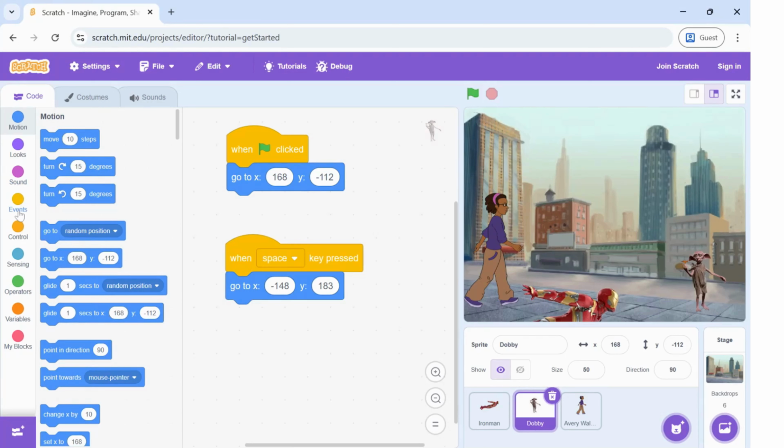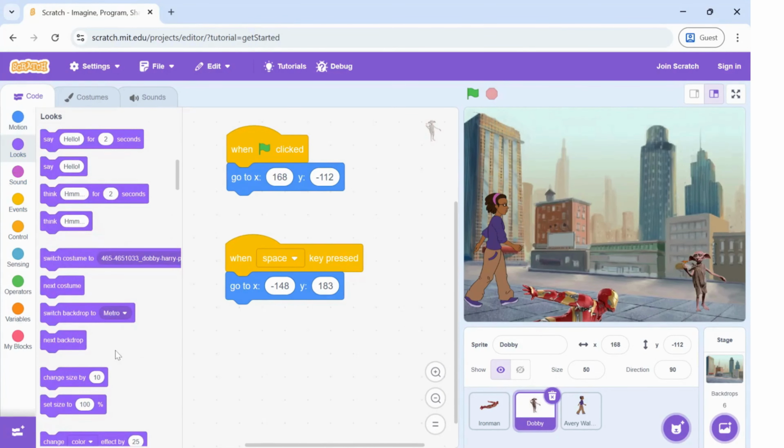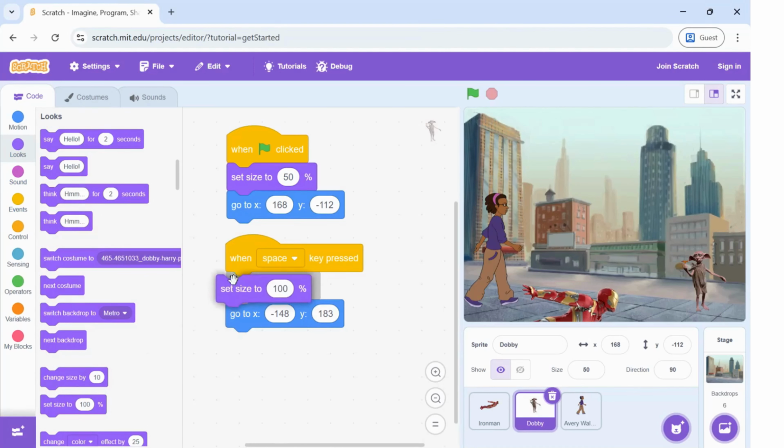Remember, whenever you're changing something in your project, you must also change the starting point as well. So when my project starts, which is when flag is clicked, I want the size of Dobby to be not 100, but 50. And then when it reaches the top of the building, I want the Dobby size to be, let's try with 20 first. And I want the size to be 20. Let us see if it works fine.